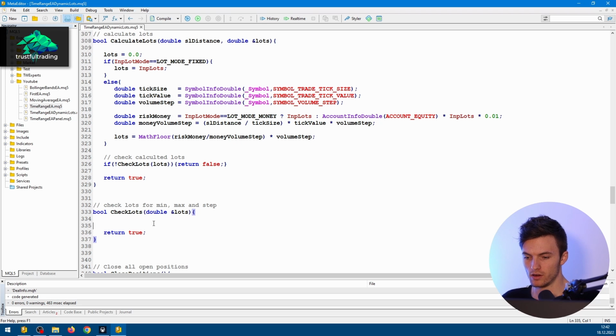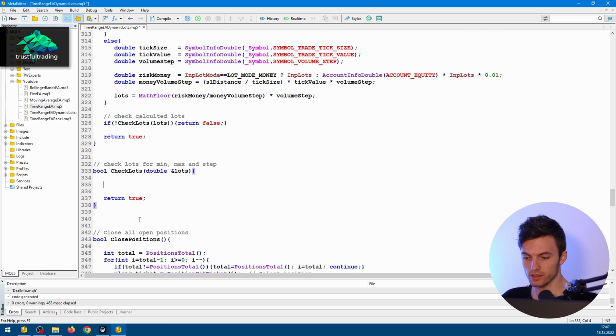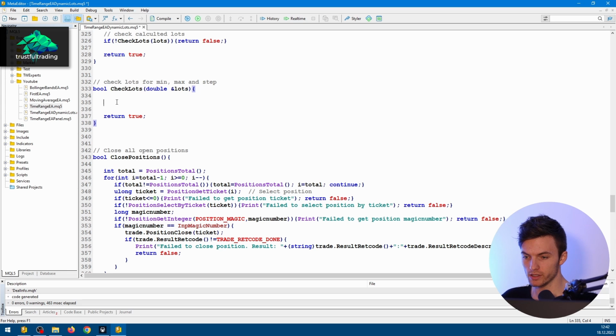Perfect. Okay, now we only need to check the lots, and then we can use the calculate lots function before we open a trade. Okay, so let's write this check lot function. I will scroll up a little bit.